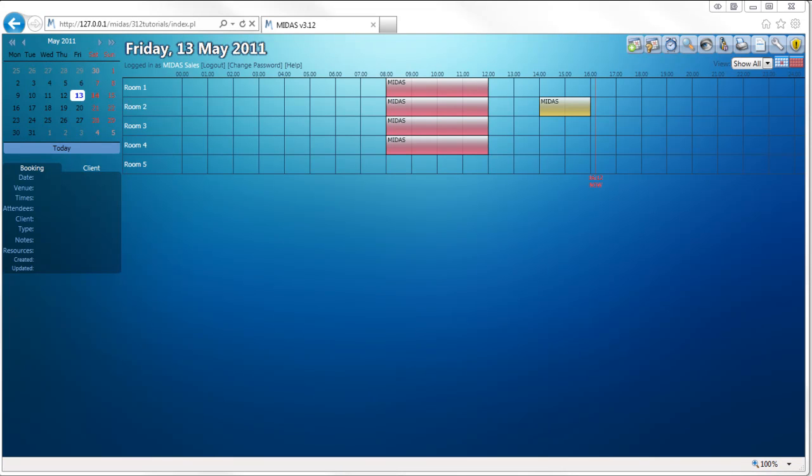Today I'm going to show you some of the new features in MIDAS version 3.12. The first of which is the ability to send booking confirmations automatically to clients.